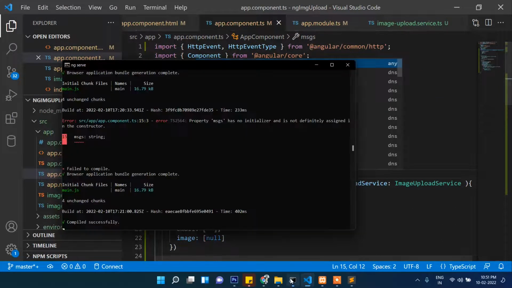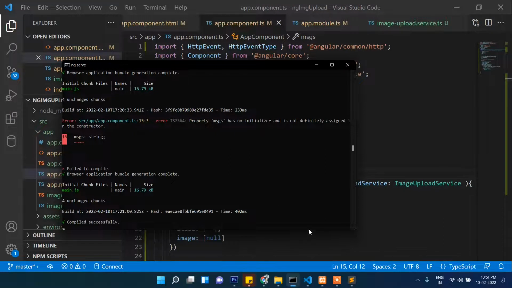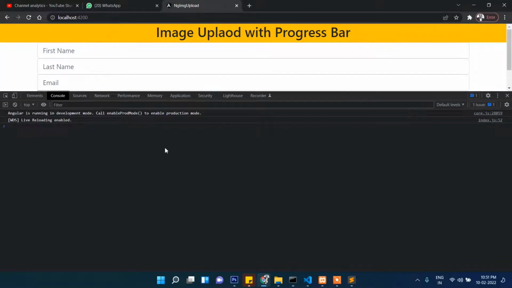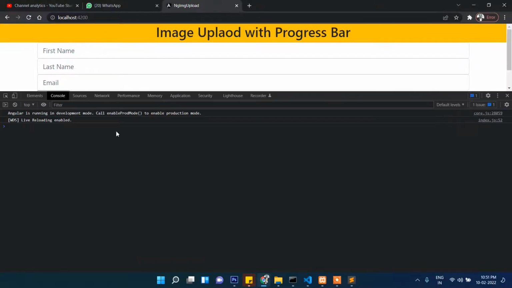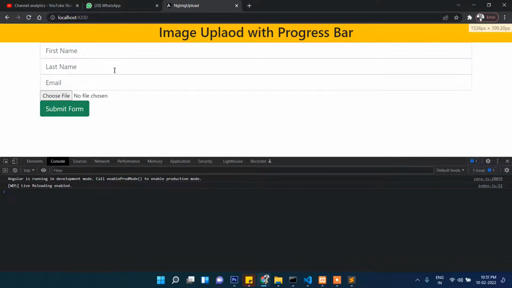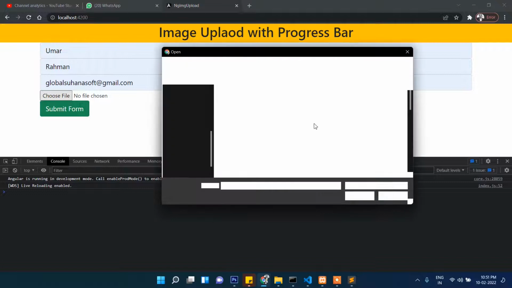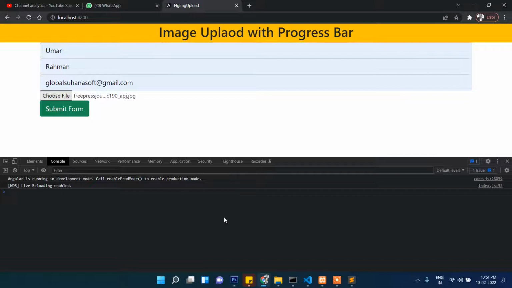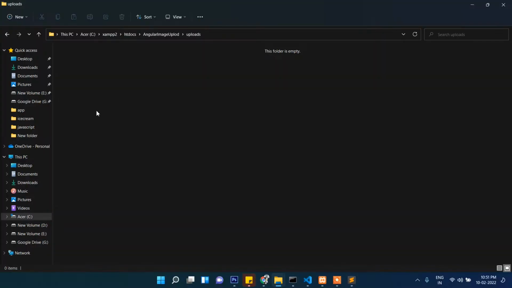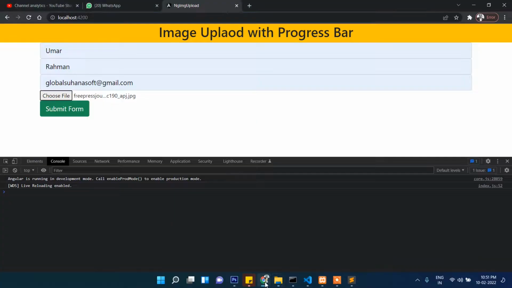Now get back to here and see what is happening. Now let's try to upload the image and write our data. First name, and select any of the images. Say Abdul Kalam Azad. I'm selecting this one, and this image will be uploaded here. I will also show you the PHP file, but later. First see if the image is uploading or not. So network, let's click and then submit.